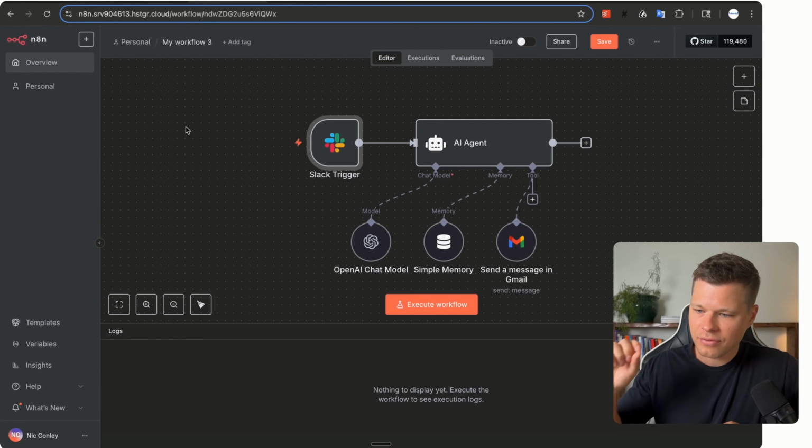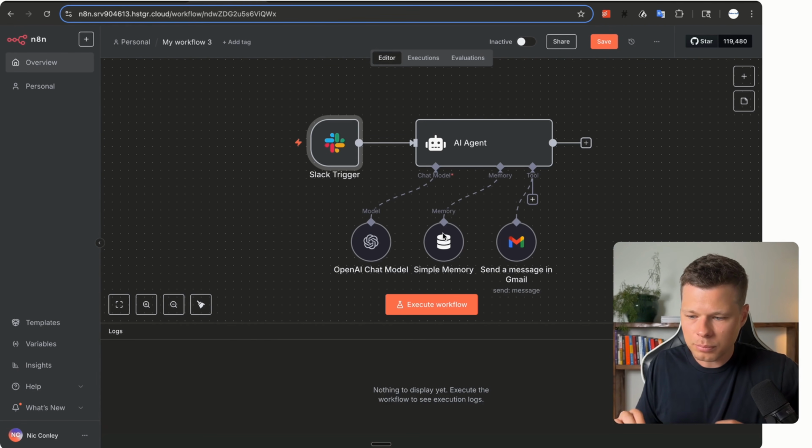Okay, so we have our AI agent all set up here. So we have our Slack trigger that starts the AI agent and gives it the information that it needs. We then have OpenAI connected as our brain. We have our simple memory to be able to recall. And then we have our tool, which is Gmail, to be able to send emails.